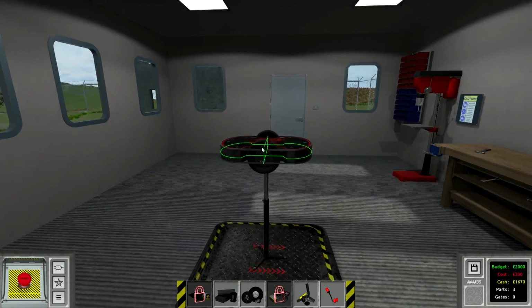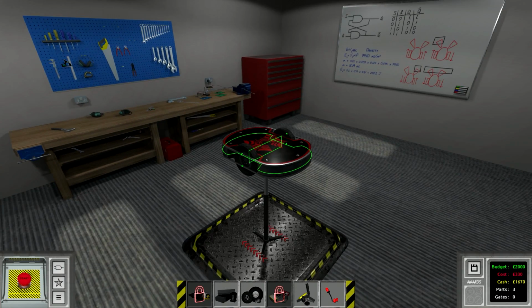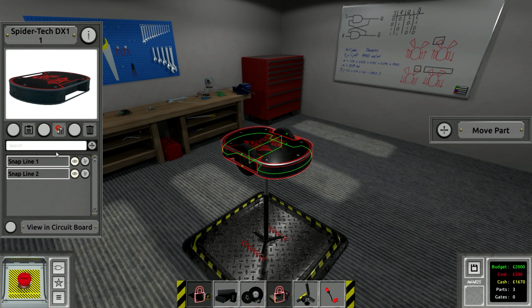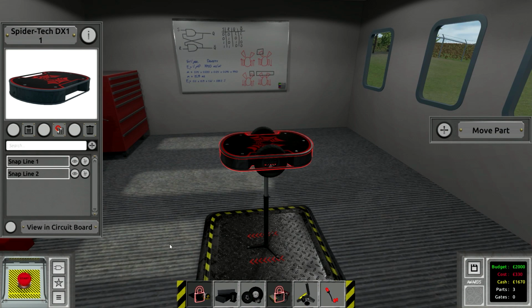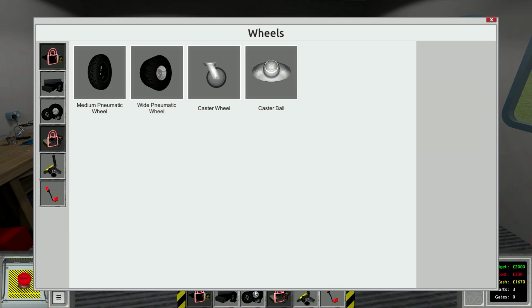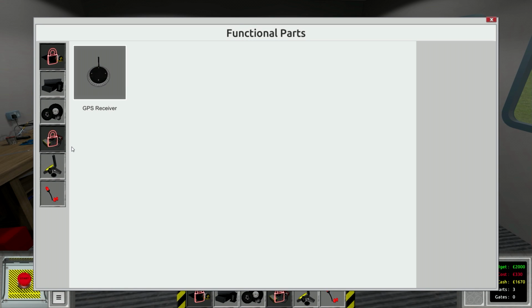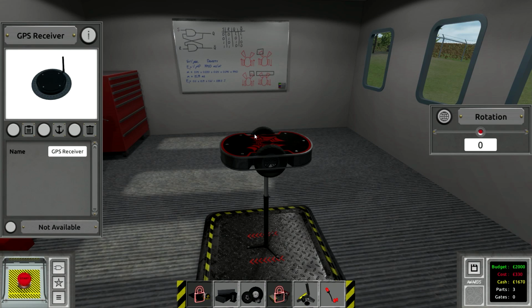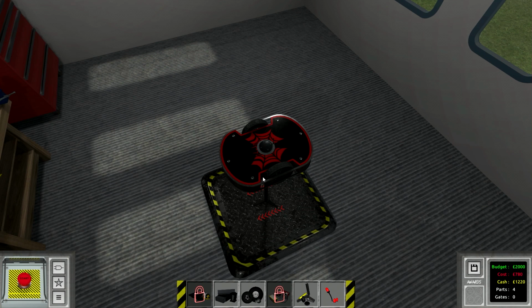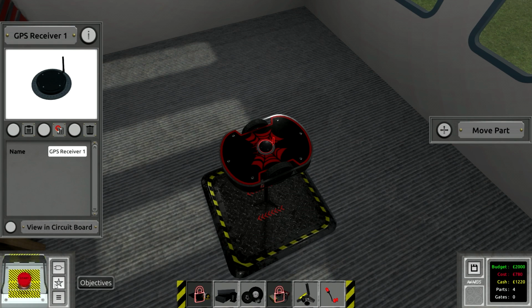Did I get that right? Yeah, I did. Okay, perfect. So we've got that. I'll just hide these snap lines because they're very violent there. And then what do we have for sensors? We have just the GPS receiver. Okay, I guess we'll just put that down in the middle. How does it work though?